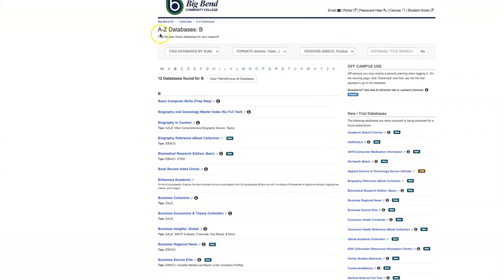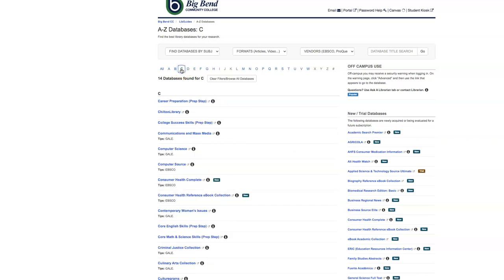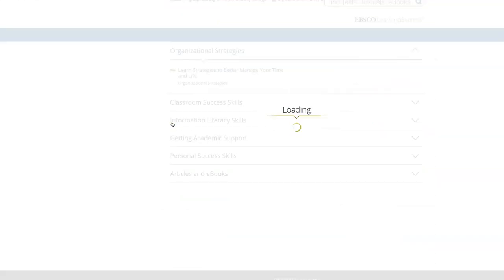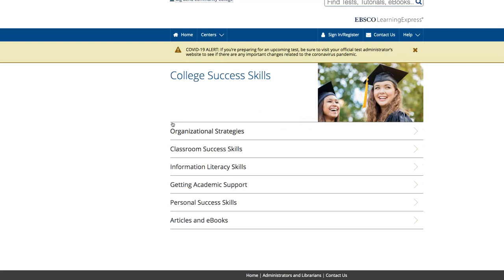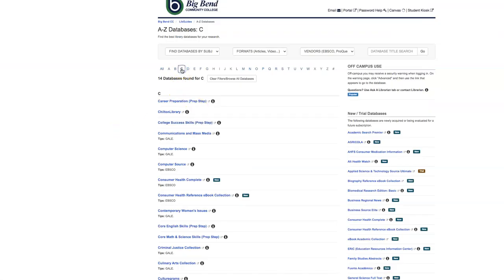Next one will be college skills. I'm not going to go into it greatly. See, for college success skills, you're going to have to create your own account with them, like you do when you do Office 365, and it's going to help you with classroom success skills, information literacy, personal success skills, and if you go into Prep Step, which is another version, you can go in and practice different tests in order to prepare for those standardized tests. Culturegrams is the next one, C, because it is alphabetic A to Z, culturegrams.